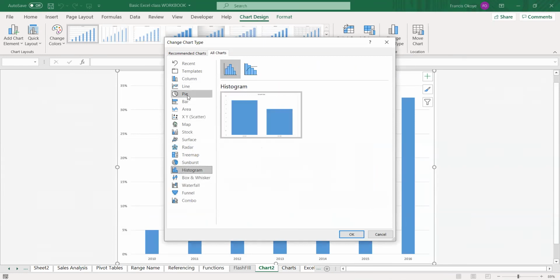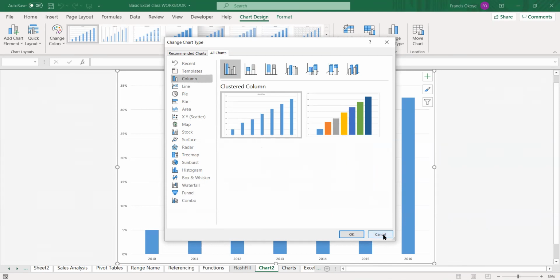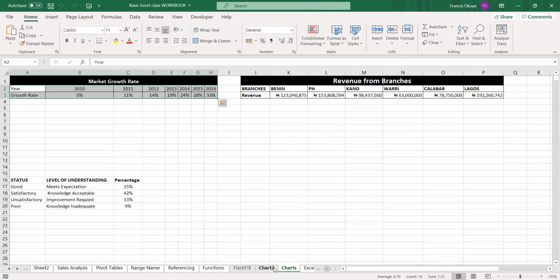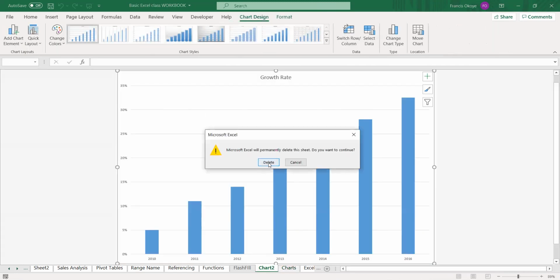Then we'll go through them. So it created the chart on another sheet. Yes, you take it to a new sheet. So you can actually press F11 and change the chart type from here. But let's go through the basic way of doing it. Let's go through the foundation of chart.